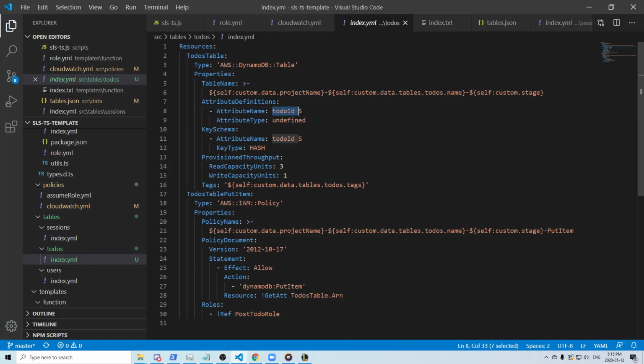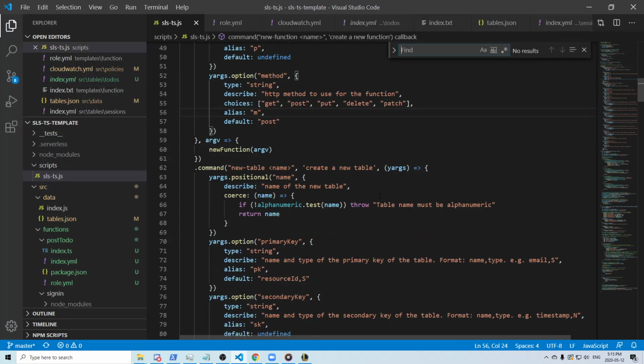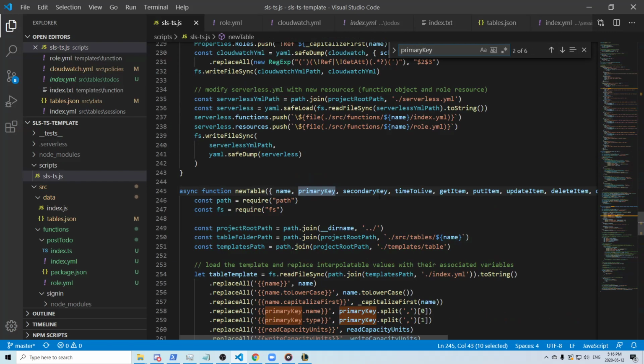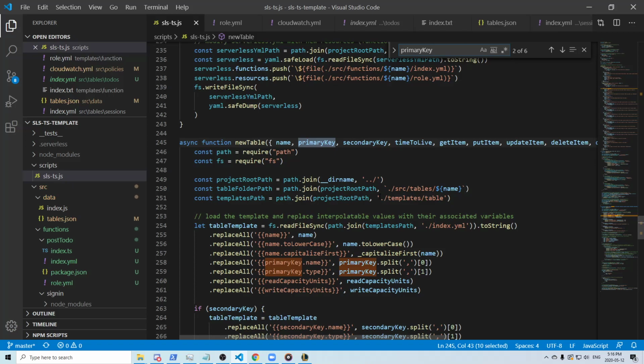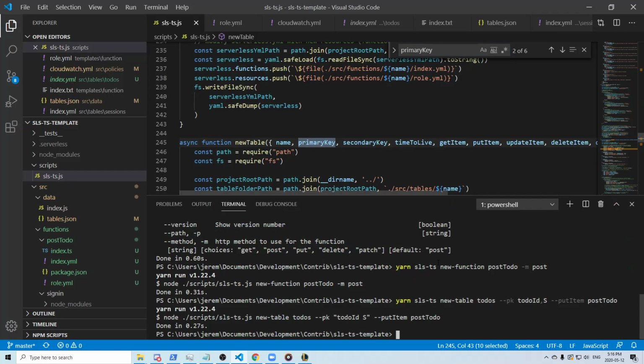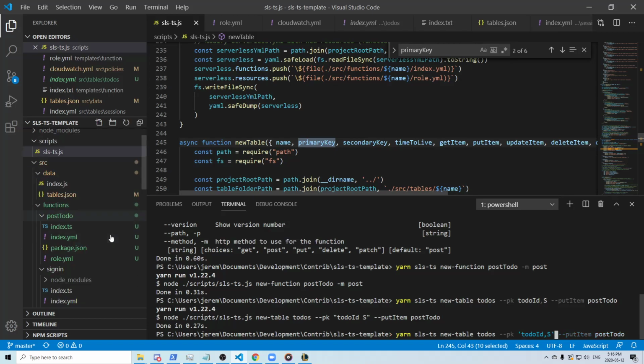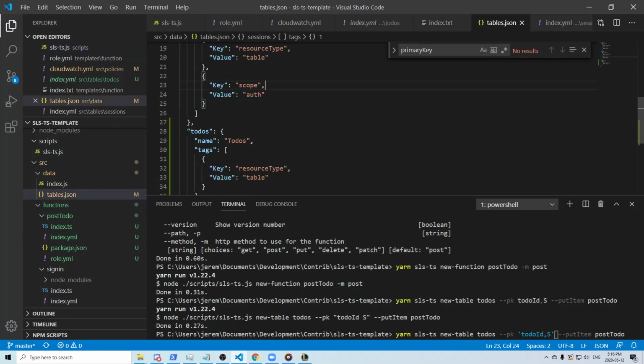Alright, so here there's an issue. I'm not sure what happened here. Let me go over the code real quick. Okay. Maybe I need to put these in quotes like this. Alright, so I'll delete the changes that I've made.